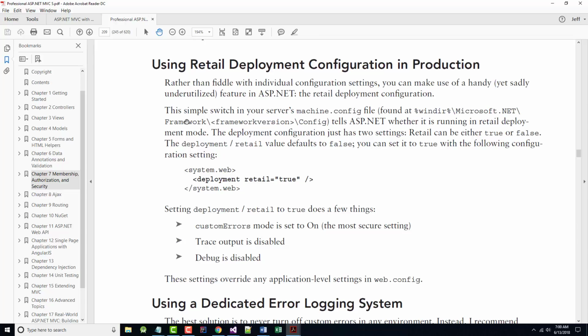All right. Using retail deployment configuration in production, page 209. Rather than fiddle with individual configuration settings, you can make use of a handy yet sadly underutilized feature in ASP.NET, which is the retail deployment configuration. This simple switch in the server's machine.config tells ASP.NET whether it is running in retail deployment mode or not. The deployment configuration has only two settings, true or false. It defaults to false, and you can set it to true like this.